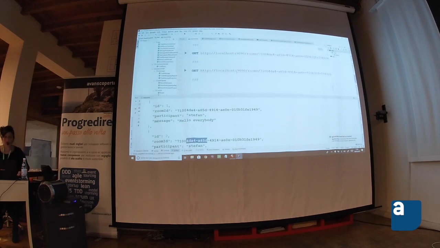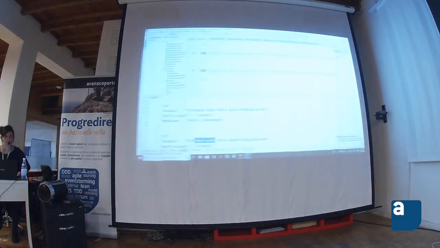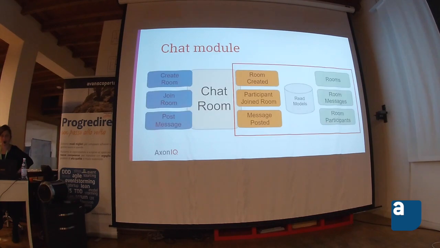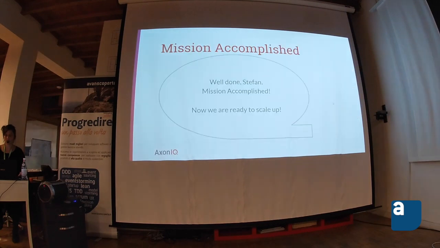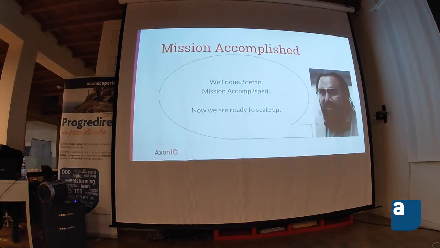So we have completely our implementation. So we have implemented the commands, we have implemented the events, the aggregate that handled this command and generated the events, the projection with the event handler, and also the query that can allow us to interrogate this projection. So we have finished our mission. So now we are able to scale our application.